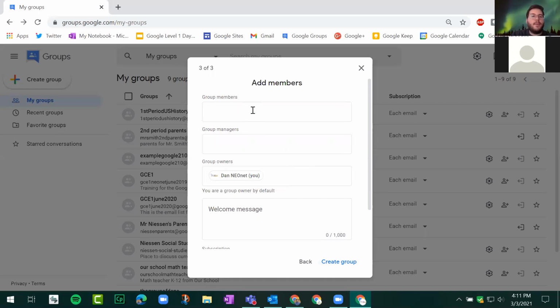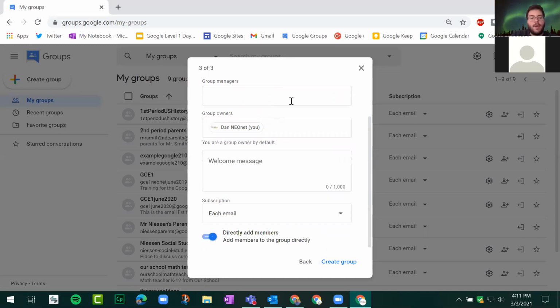When you're putting people in for group members, you don't necessarily have to know everybody's name or anything here. You can actually leave this blank for now. That's totally okay. And what you can do is then give out the link to get into this group. Okay, you can put in a welcome message if you like.